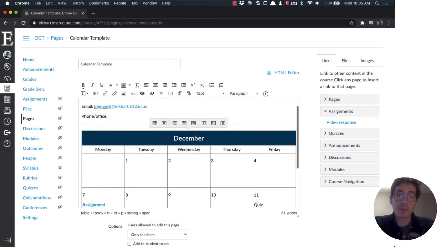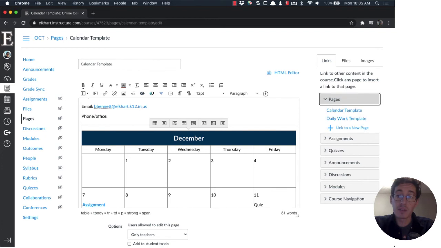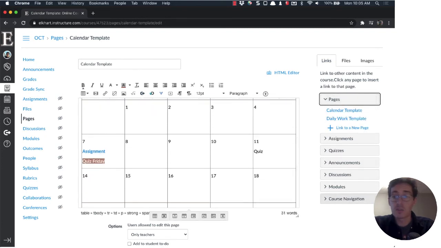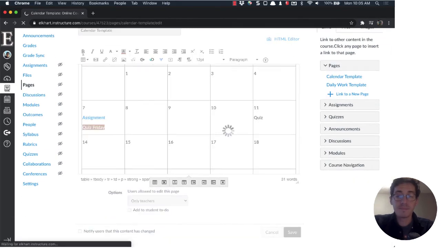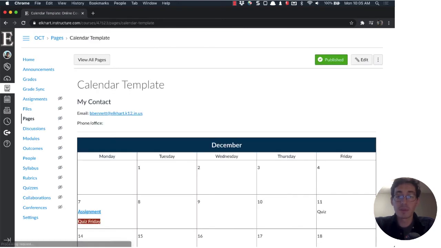If you wanted to link back to a previous calendar, you do have pages here you can link to. You can link to your discussions or whatever you want them to do. And when I hit save, it will update that page. And now my student view is ready.